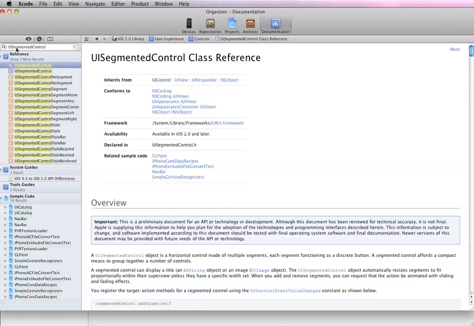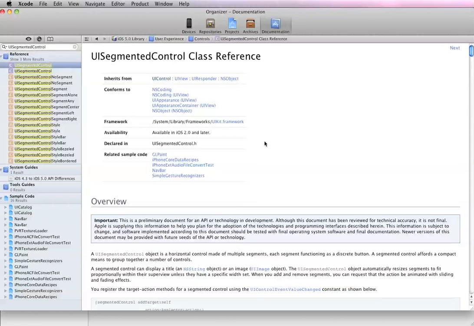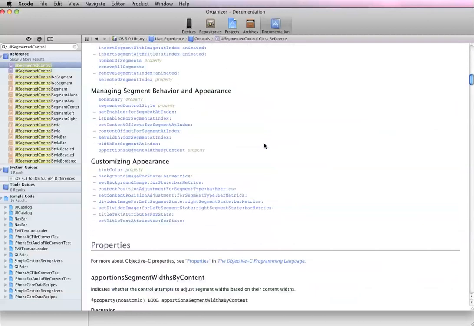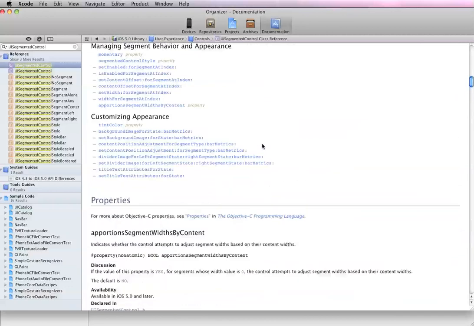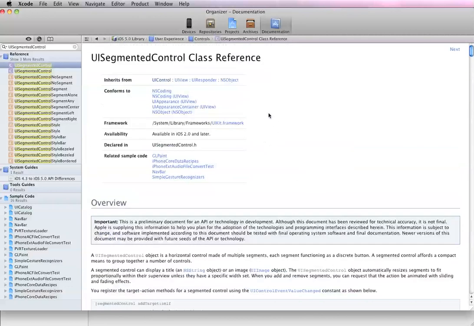We can search for any class that we want to by using this center icon, the magnifying glass icon. We can search, and here I've searched for UISegmentedControl. And this will show us the various methods and properties on the control and on any class.